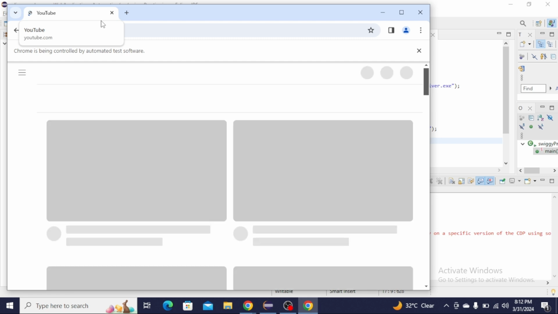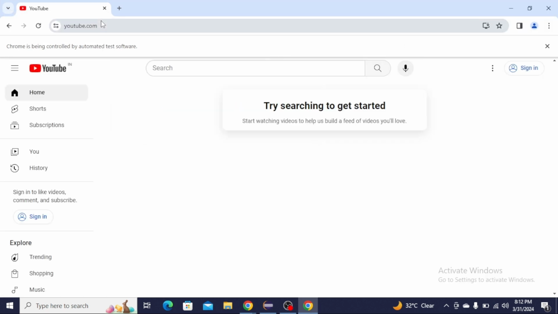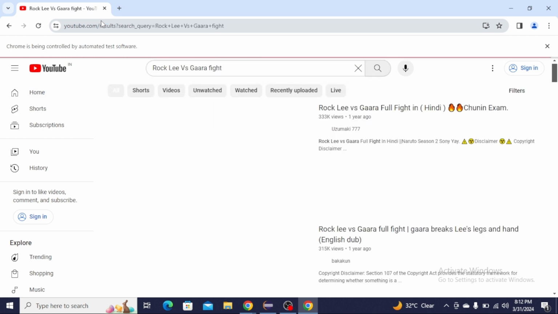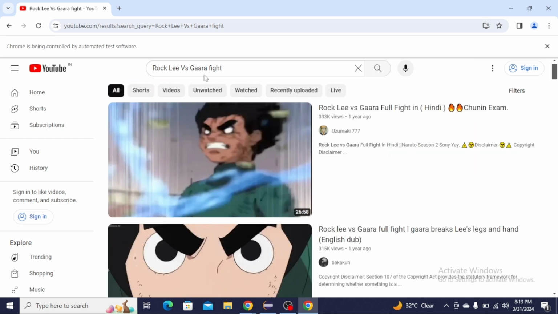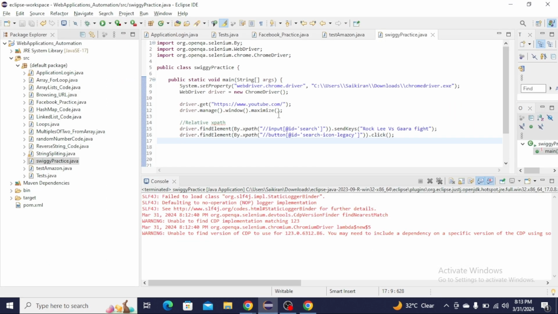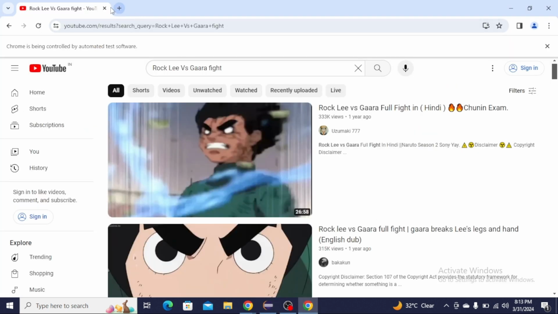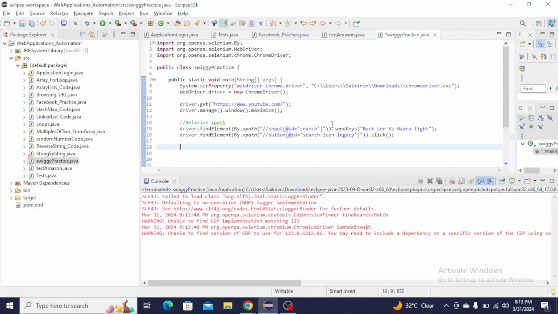YouTube has just opened here. It will search for the given text and click on the search icon. You see all the videos have come. So this is pretty much about relative XPath. Let me just close this browser. And now we are going to learn about absolute XPath.